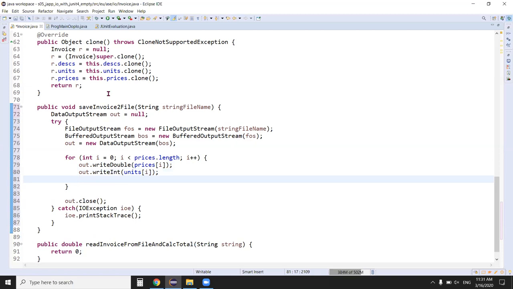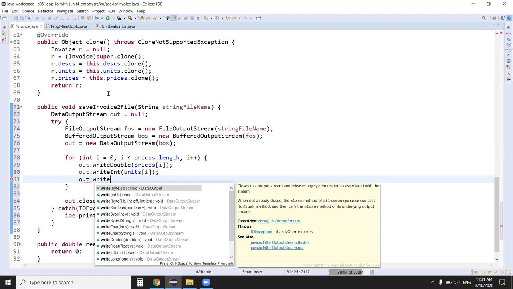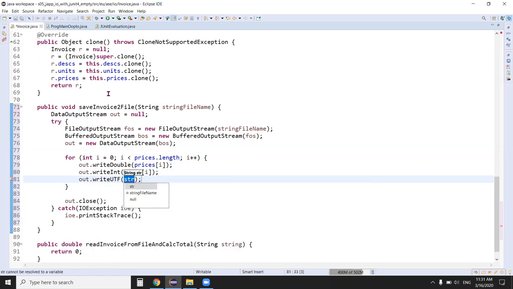And then finally, from out, I'm going to write universal text format, UTF. And here I have my strings, which is descriptions indexed by I. And finally, this is done. So I did this, I'm moving forward.